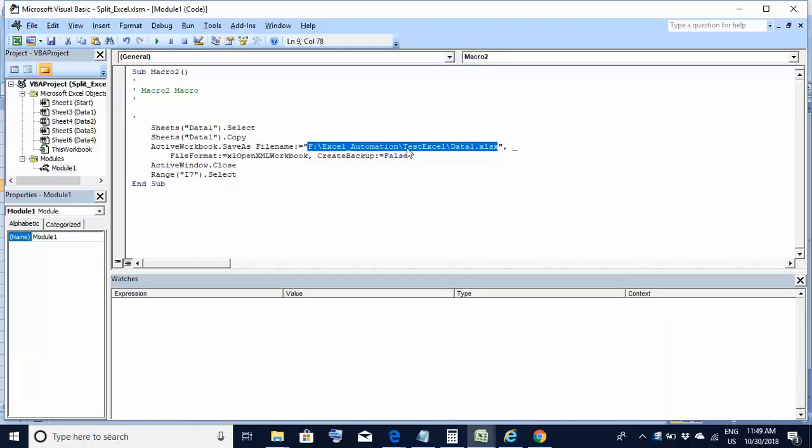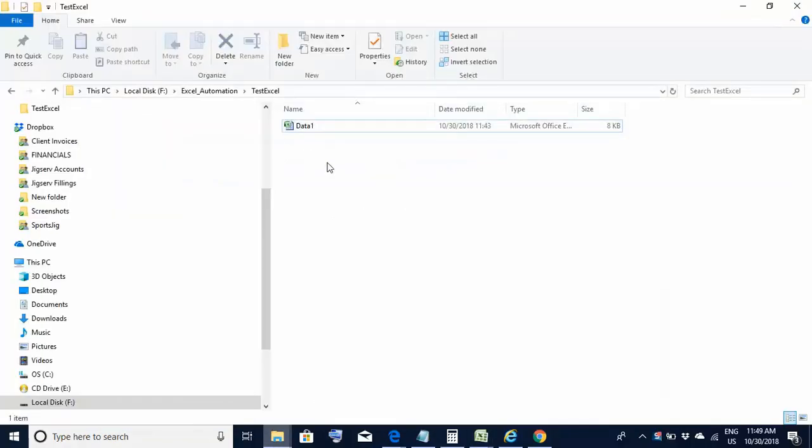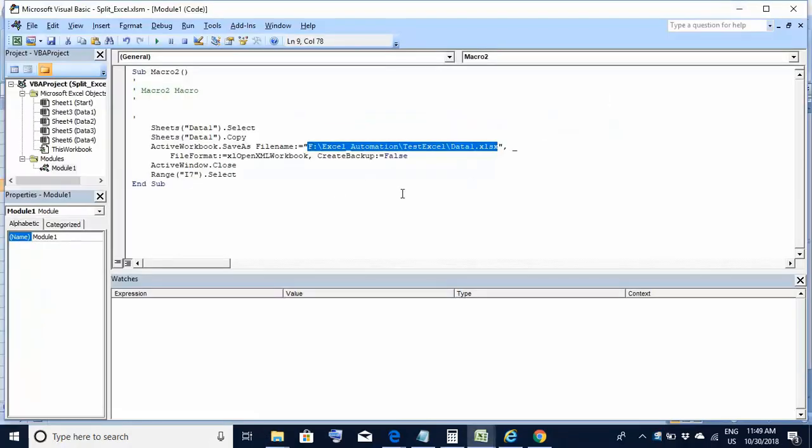Now comes the interesting part. If I execute this macro, you know what will happen? It would actually create a new workbook at this location. So this was the location, and this was the data1 file which got created when we performed the steps manually. So I'll just delete this file over here. And now if I perform this operation, let's see what happens.